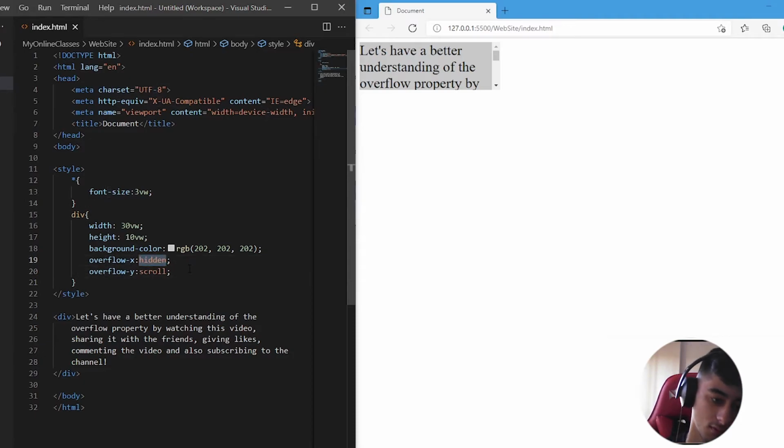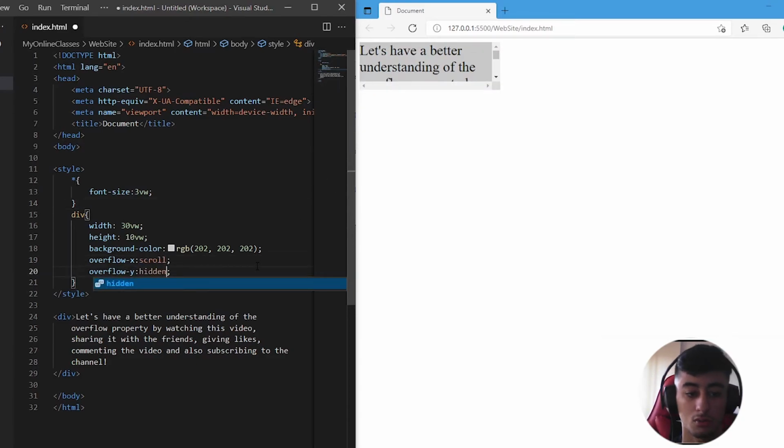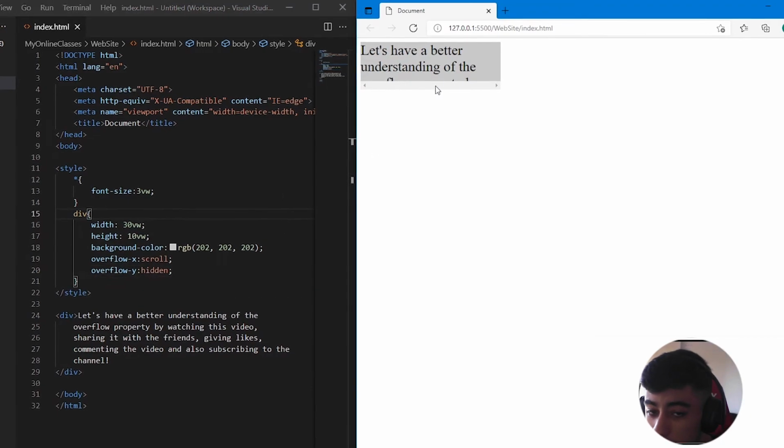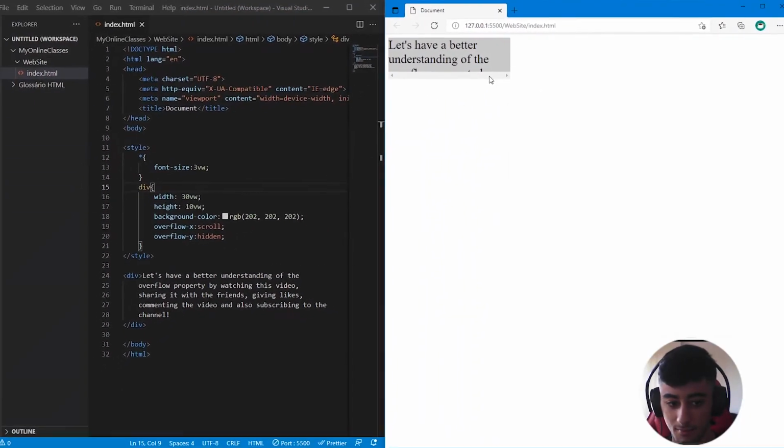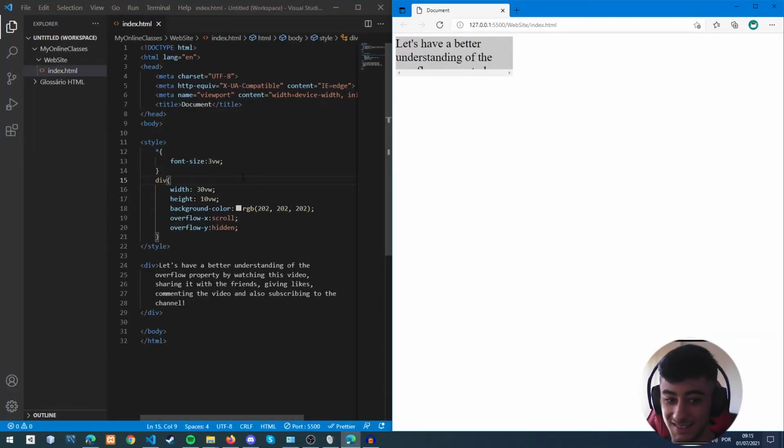But let me just show you something else. If you put scroll on the down, you can also remove this one that will be hidden. We will not be able to see the rest of the thing, but it's there. That's what matters.